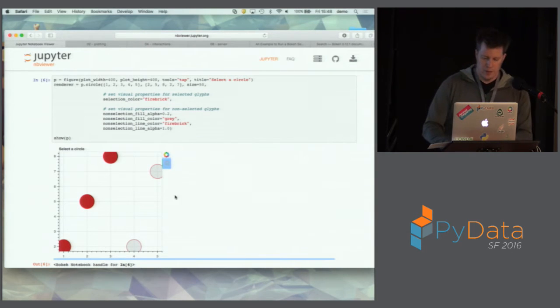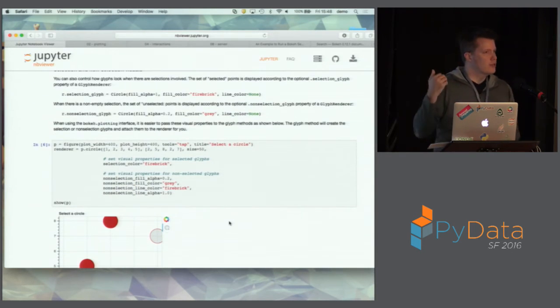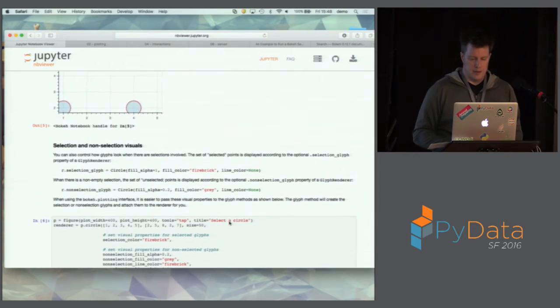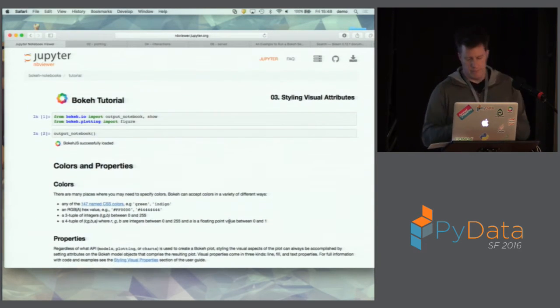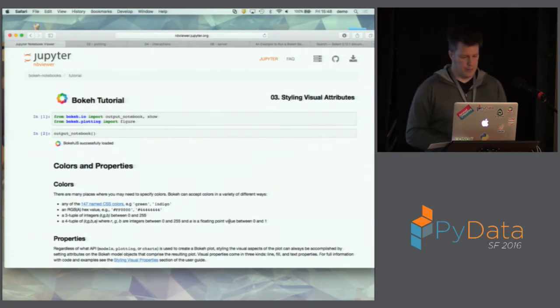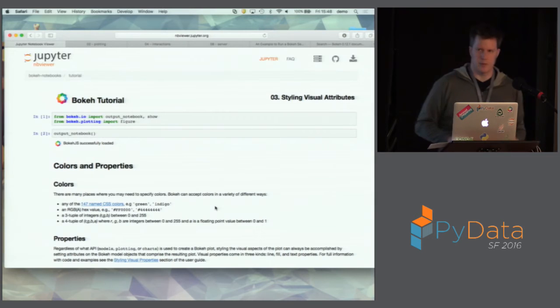Anyway, this is a nice reference. The user's guide also has a lot of examples like this for any of the knobs and dials that you might want to change properties on. So, any questions about that before we move into the next chapter? Okay, great.